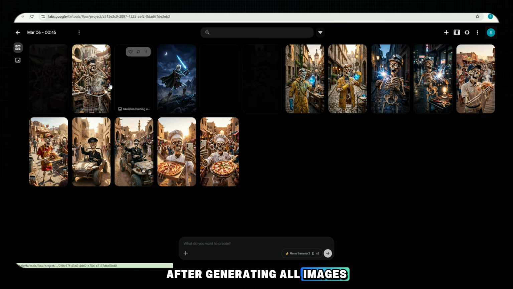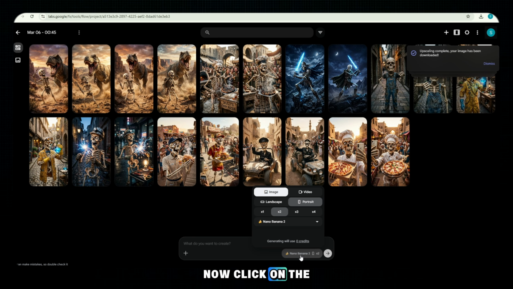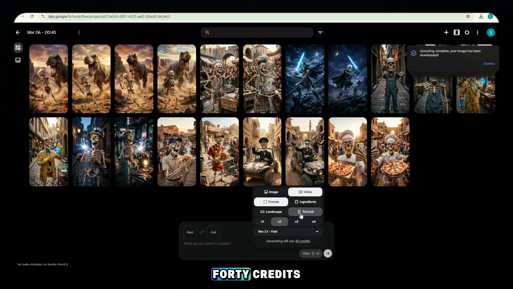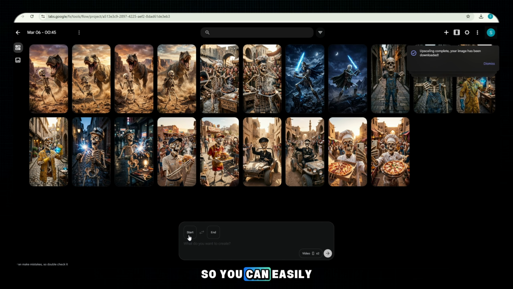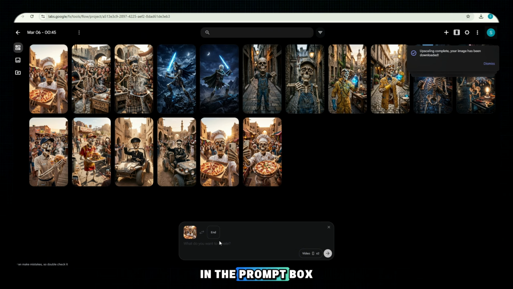After generating all images, move to the next step, image to video. Now click on the video option. Here, generating one video costs 40 credits, and the website gives 150 credits daily, so you can easily create multiple videos every day. First, upload your first image and paste the prompt in the prompt box.